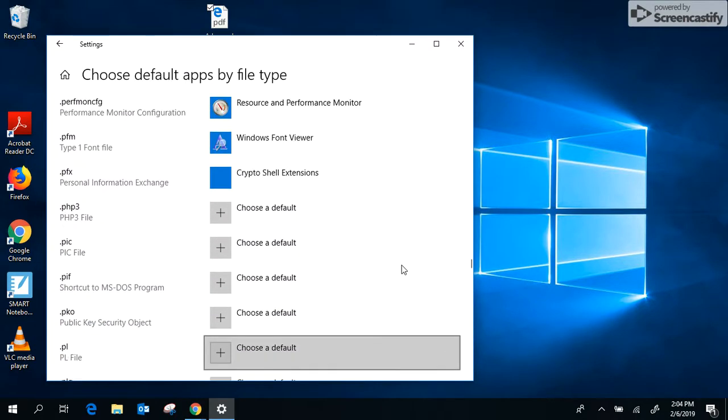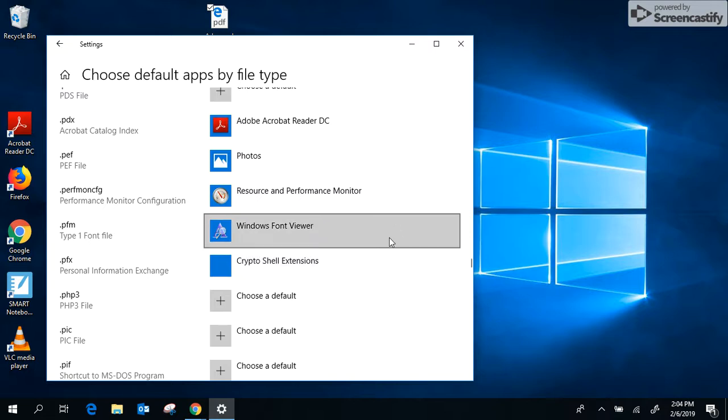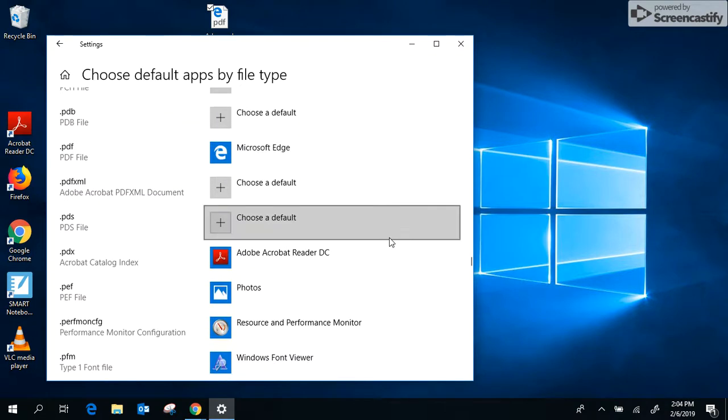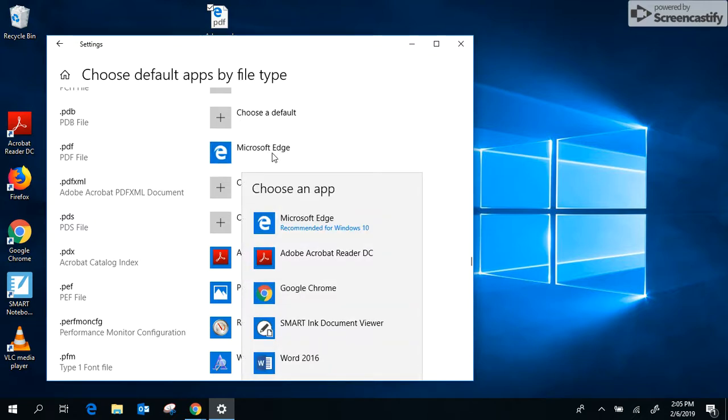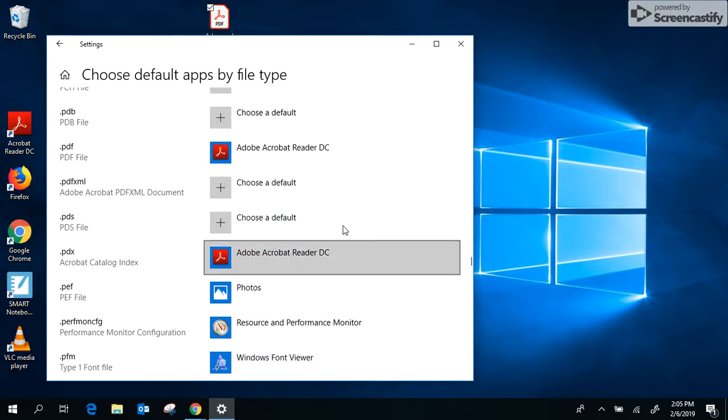I don't want it to open in Microsoft Edge, so I'm going to change that. The first time you do this, it's going to ask you, are you sure you want to do this? And it's going to try to tell you why Microsoft Edge is a better product. And it might be. But if you're sure that you want to have it open in Adobe Reader, especially if you want to be able to edit and sign in certain ways, you want to make sure that you've moved from Microsoft Edge to Adobe Acrobat Reader.